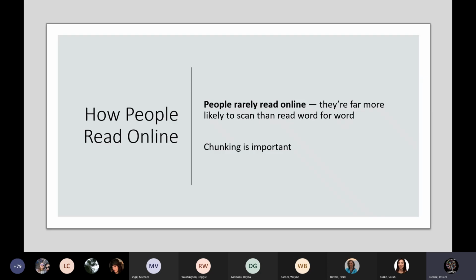So how do people read online? Well, honestly, they don't. They very rarely read, and they're far more likely to scan your page than read word for word. So if no one's going to read your content, how do you present the information to get that detailed information to your reader? Well, we do that through something called chunking. And chunking is breaking up content into small units of information.